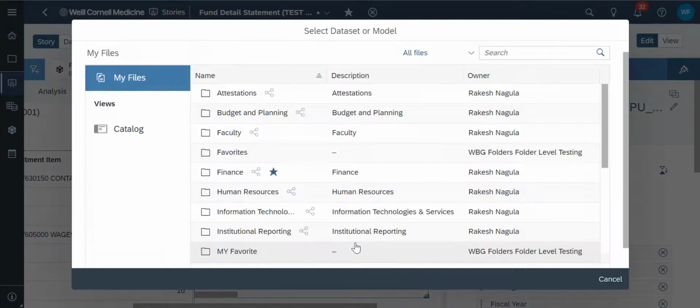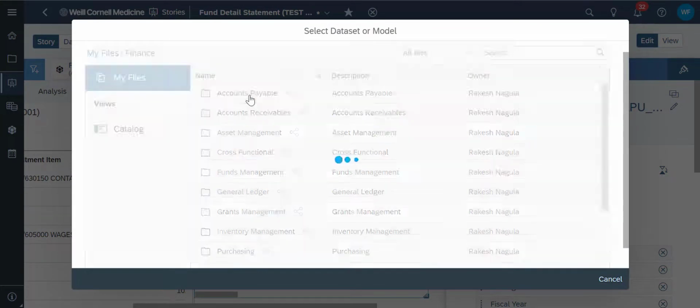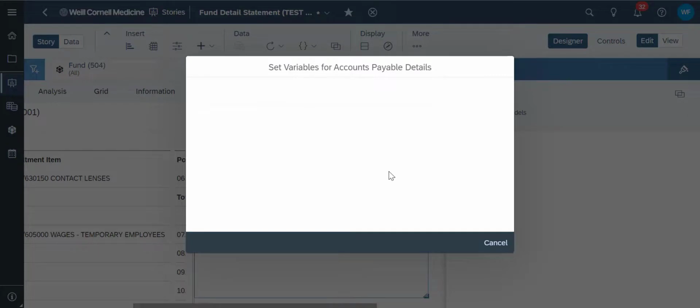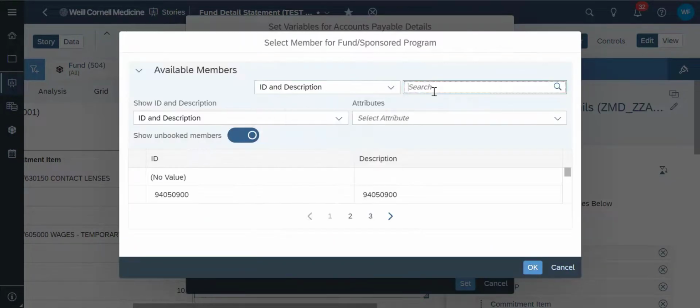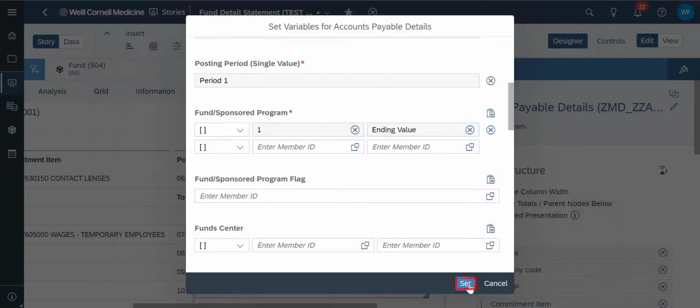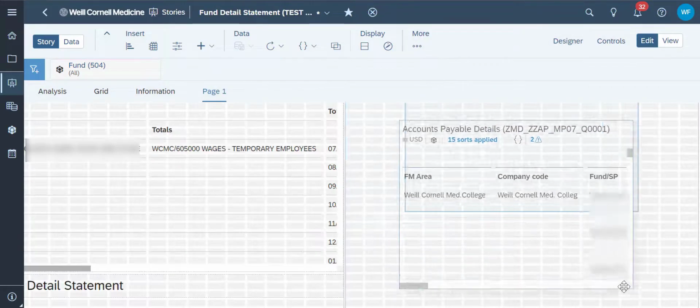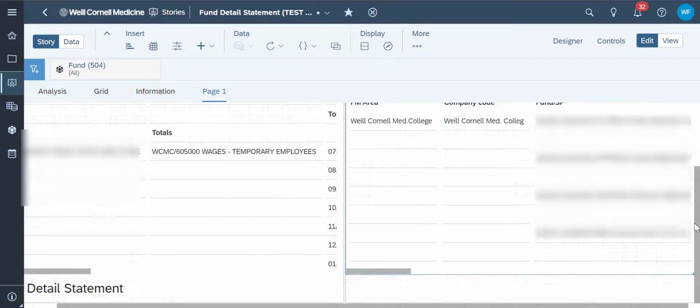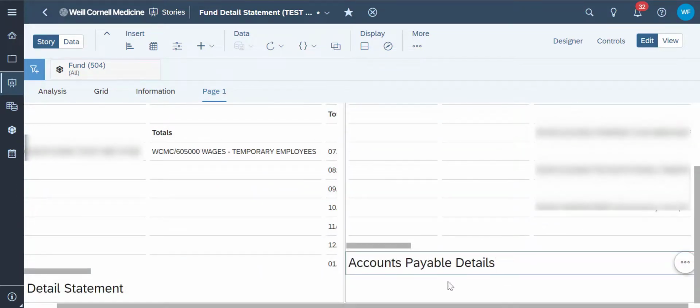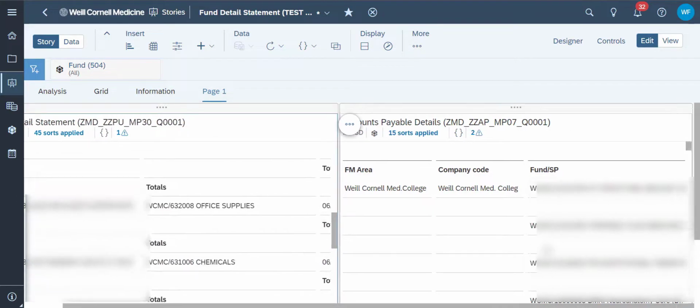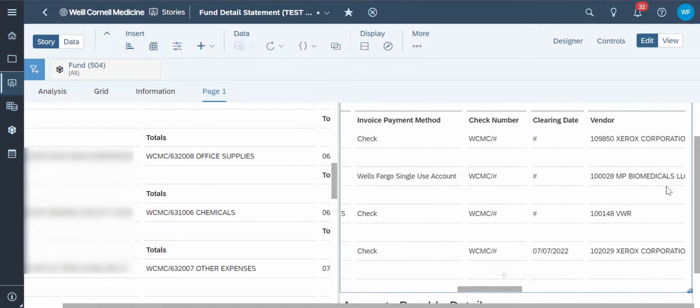In this video, we'll show you how to insert additional models into your story. In many cases, we run stories looking at our expenses, and if we wanted to see the details of each expense, we can use this method. We'll first show you the expense we have in Fund Details, then we can add the data of that same expense from the accounts payable side for a more detailed breakdown.